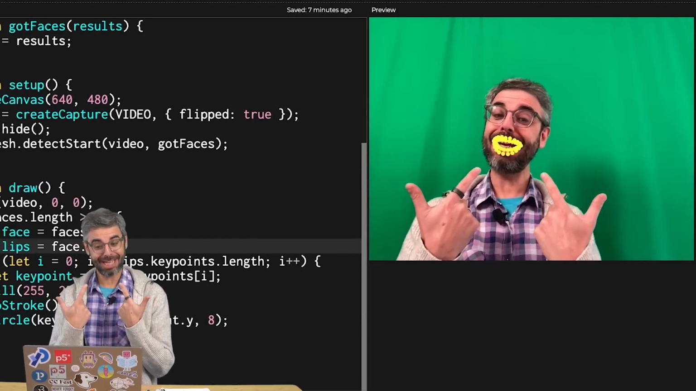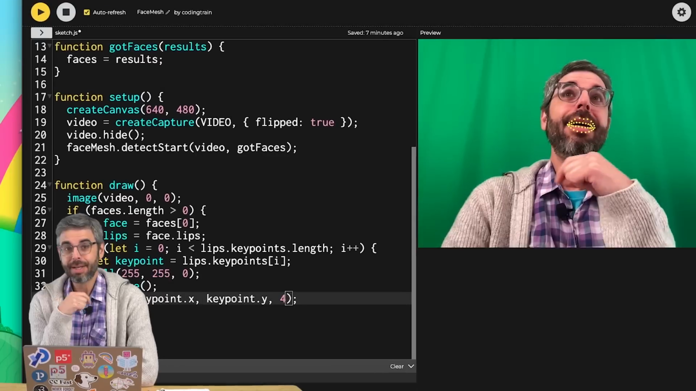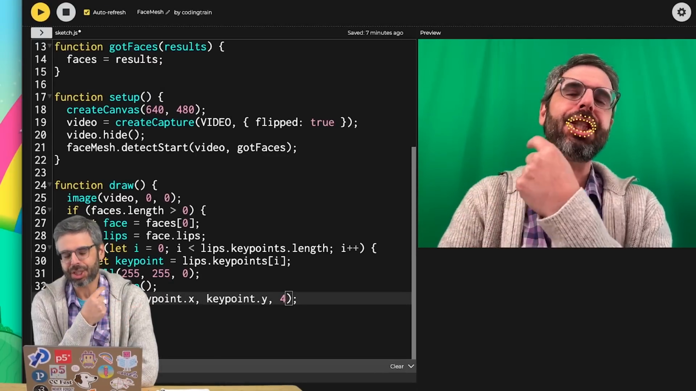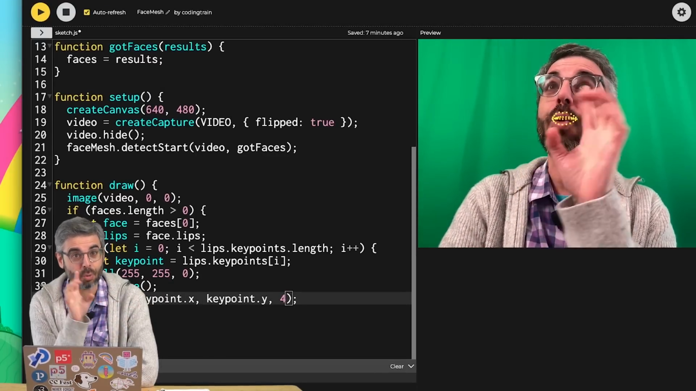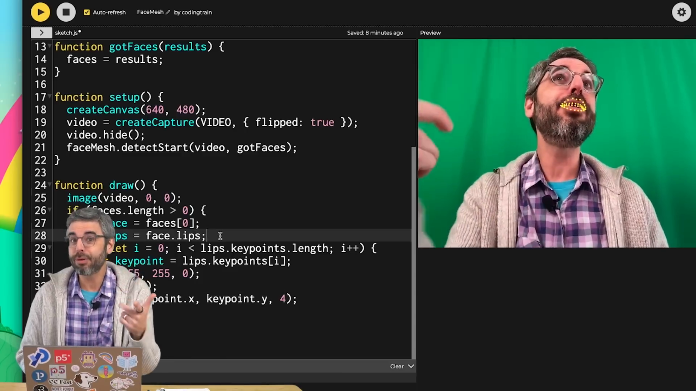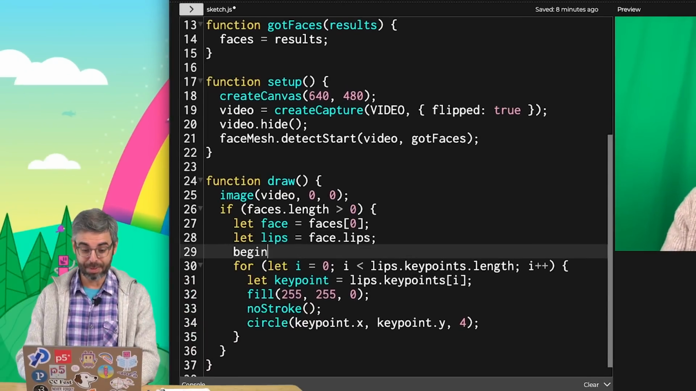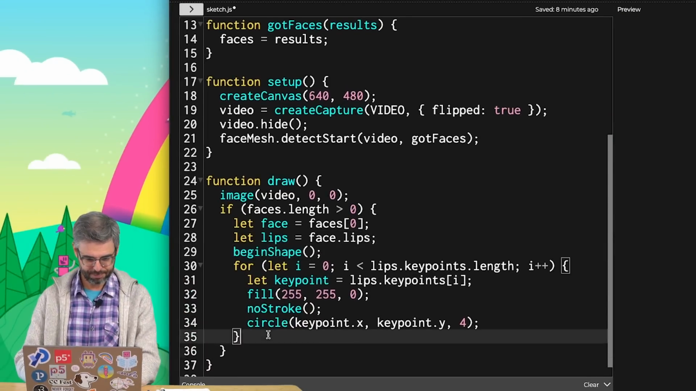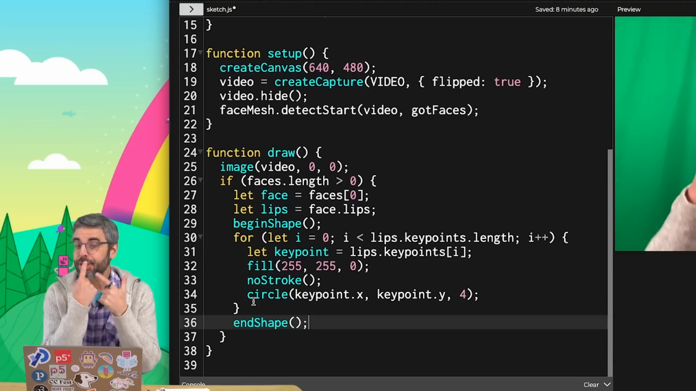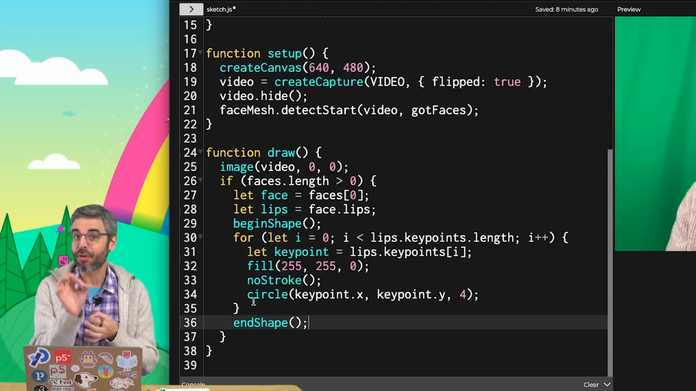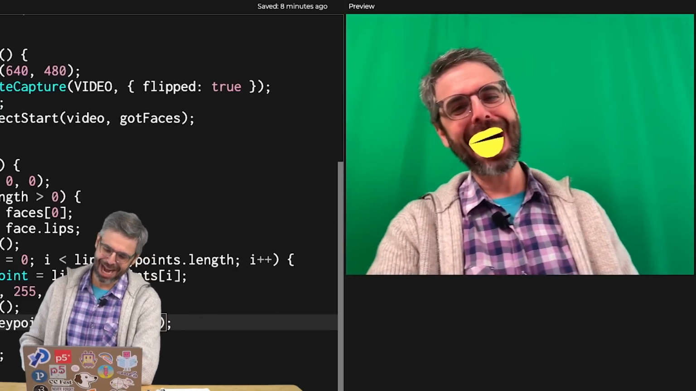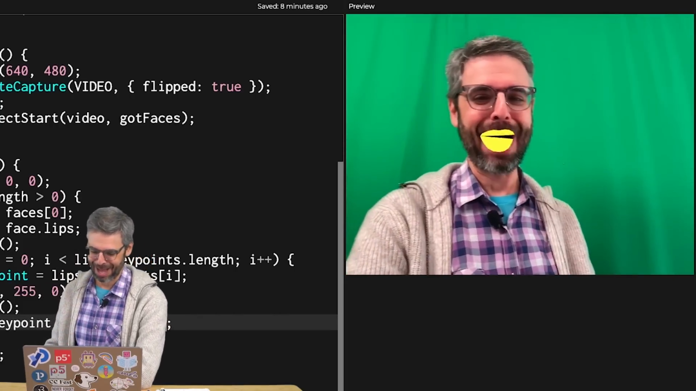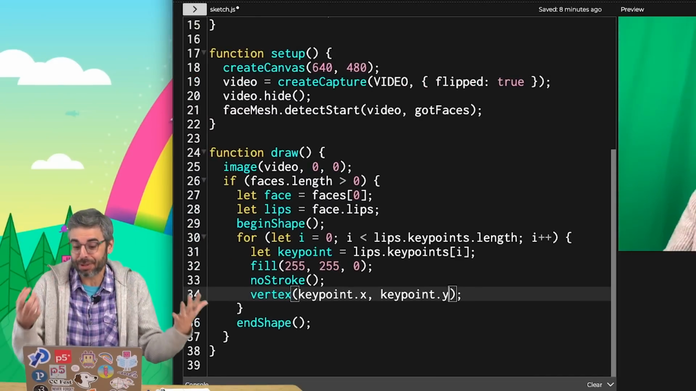Okay, all of the key points on the lips. Now, if you remember in Jack's demonstration, the lips were drawn with a continuous line that followed the contour of the shape. Let's try to reproduce that effect. I can start with begin shape and end shape. And then instead of drawing a circle at each point, I can set a vertex at each point. Okay, I've kind of got this Pac-Man style mouth. Well, let's change from a fill to a stroke.